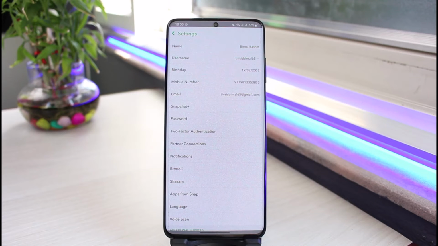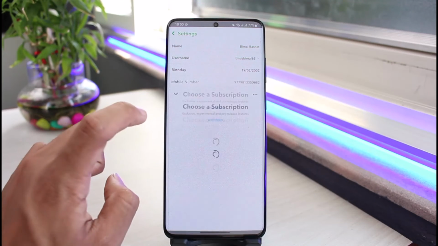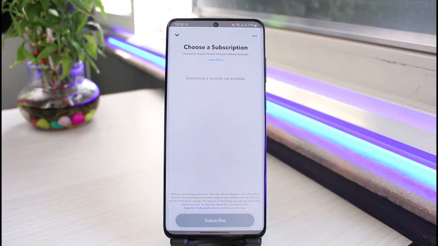So if you want to subscribe to Snapchat Plus, you have to tap on it. You have to choose a type of subscription over here, which will give you multiple options depending on the price as well. After that, you can go ahead and fill in your payment details in order to choose a subscription and subscribe to Snapchat Plus. It is as simple as that. Once you find the option, it's very simple by following the instructions.